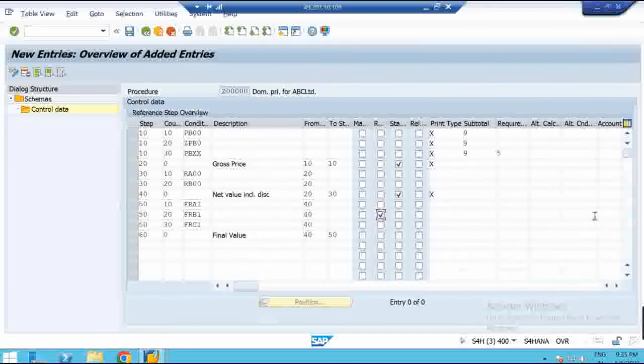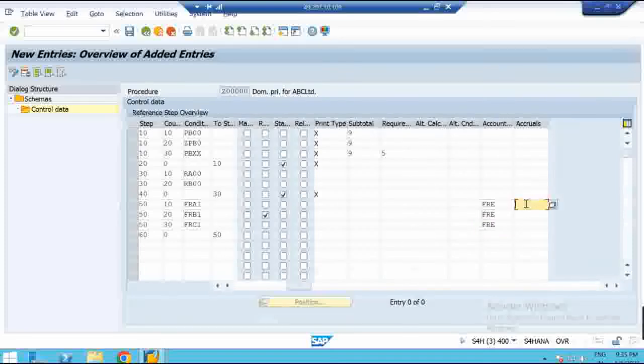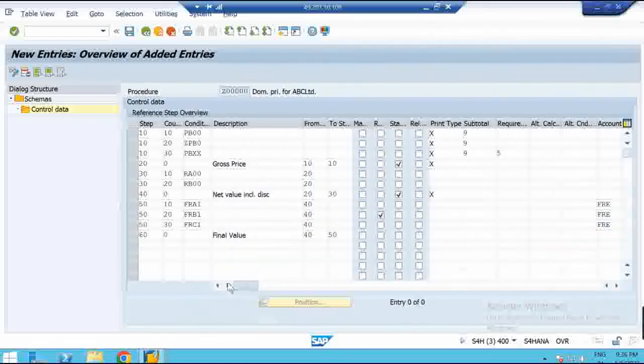Okay, now we need accounting key and accruals for the freight charge. So I will put here accounting key FRE and FRE. Okay, now here you have to put the accruals FR1, FR1, FR1. So I am making this pricing procedure simple, okay, so that confusion will not happen in the very beginning. Okay, so I put this one and click enter.